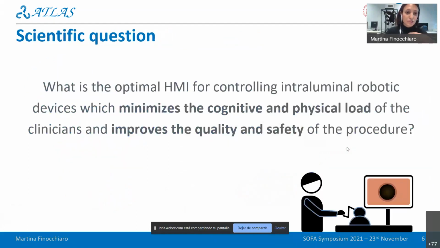Well, intraluminal procedures are really useful, and they are really popular nowadays because they are minimally invasive. However, they are really complex for clinicians to learn and master. In the last decades, many devices and many human-machine interfaces have been developed to control intraluminal robotic devices.